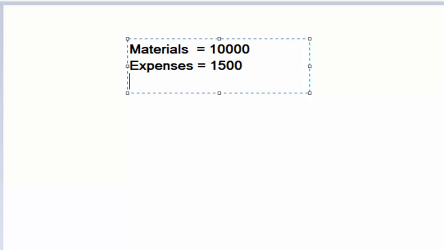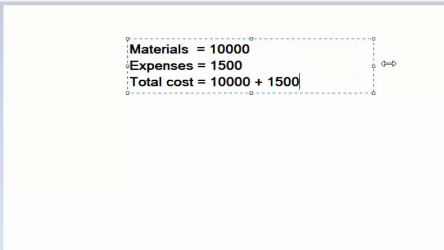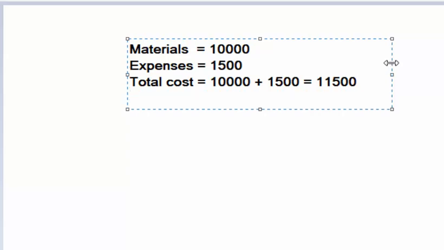Now the total cost of that wheat flour plus the ingredients plus running expenses will give me my total cost. So this will be my total cost here: my 10,000 added to 1,500, and I should get 11,500. So this is the total cost of producing whatever I'm going to sell.